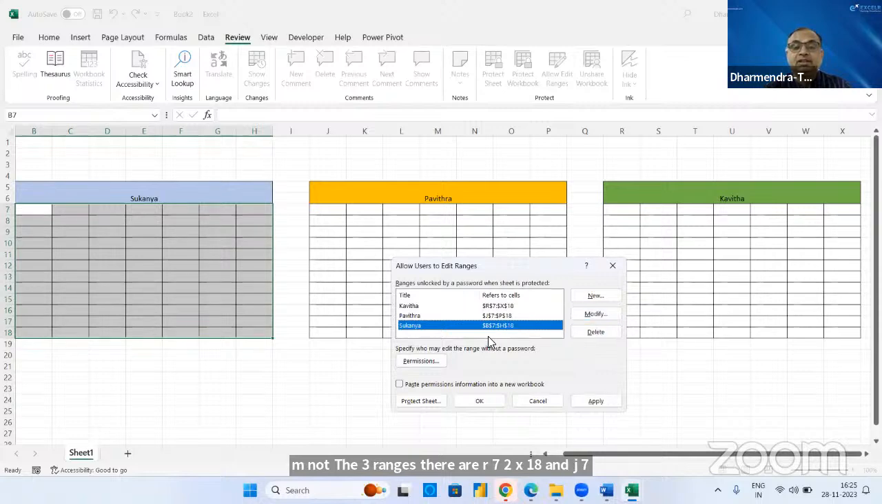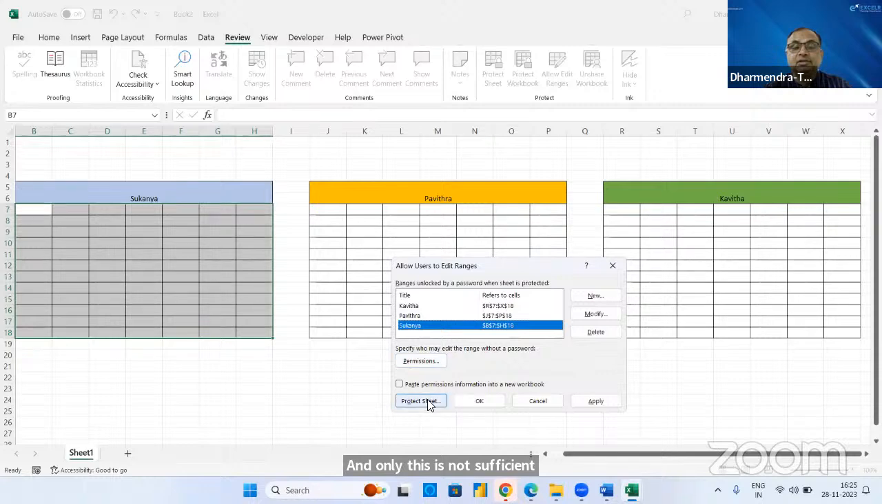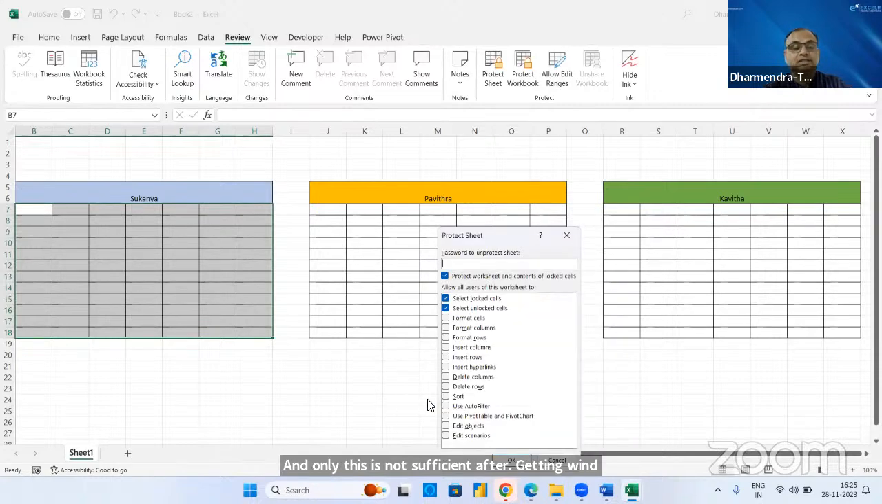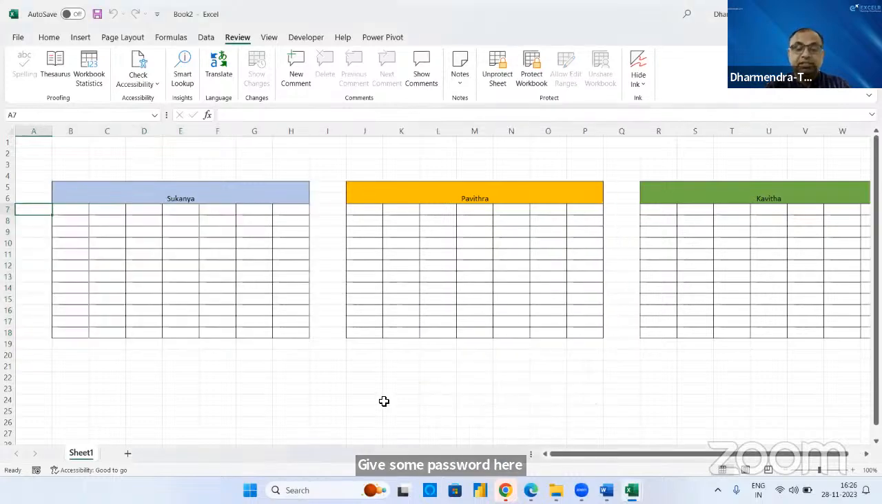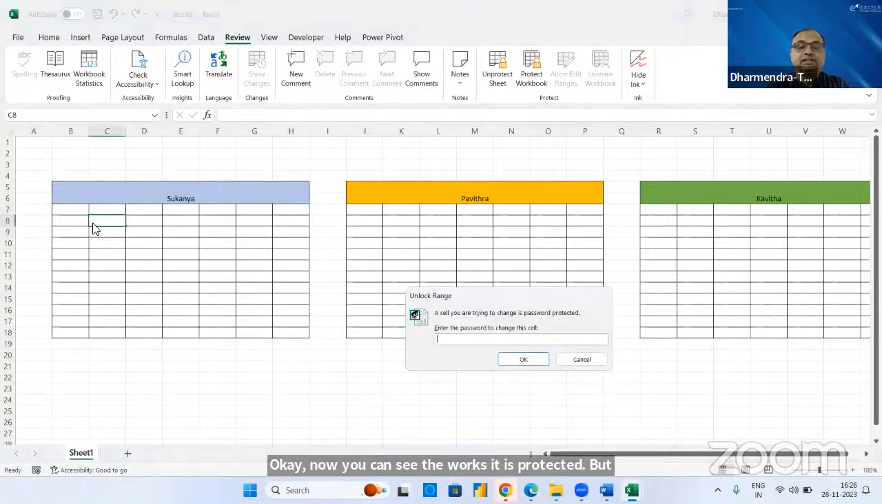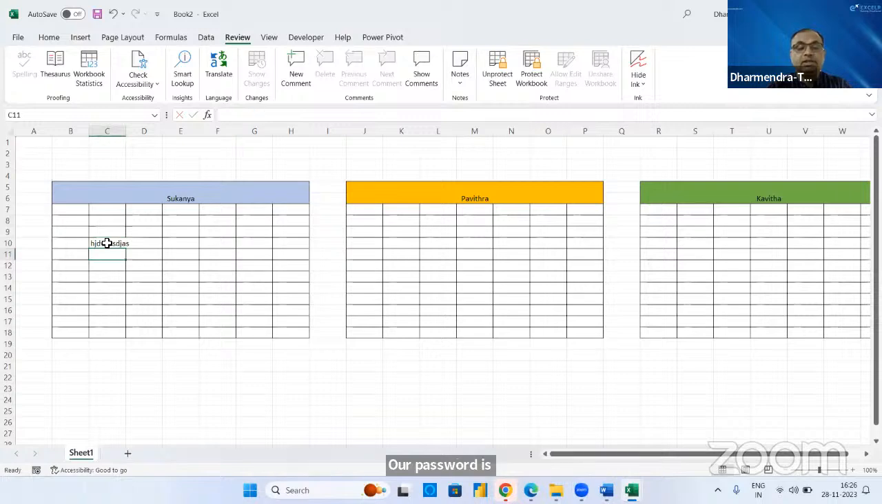And only this is not sufficient. After creating the range selection, you can go for Protect Worksheet. Give some password here. Okay. Now you can see the worksheet is protected. But when Sukanya wants to work, she can give her password. Her password is given by the admin. So she can work in her area only.